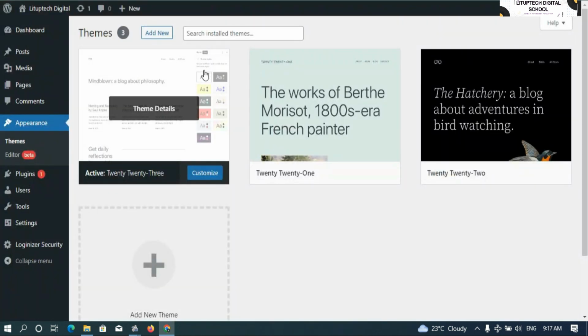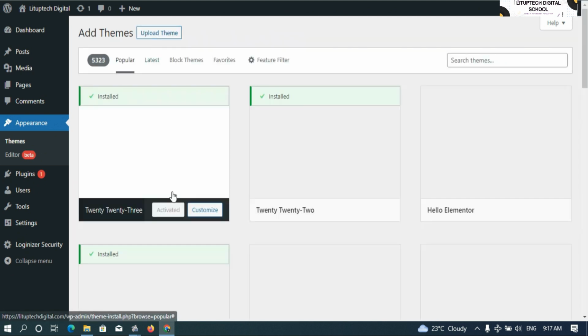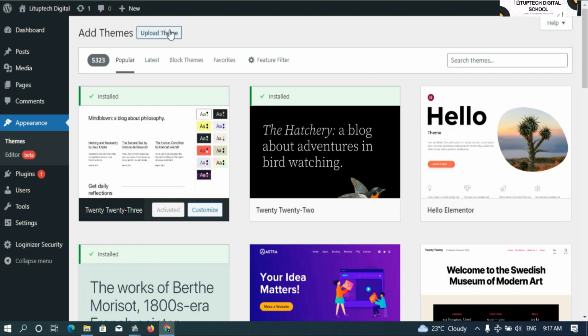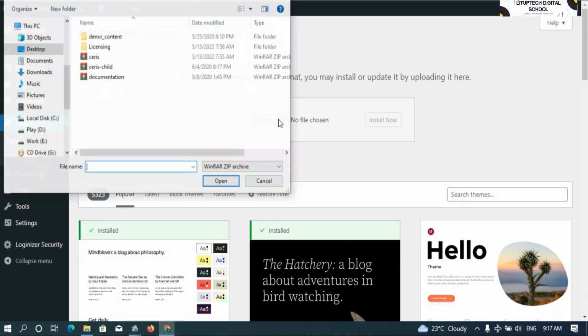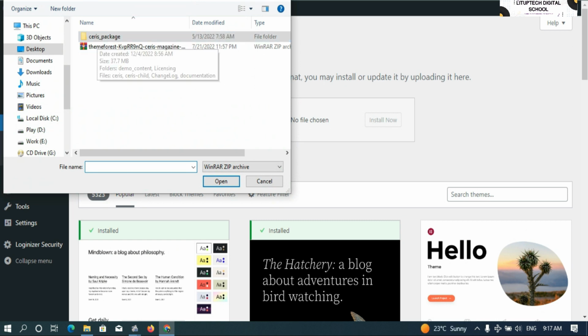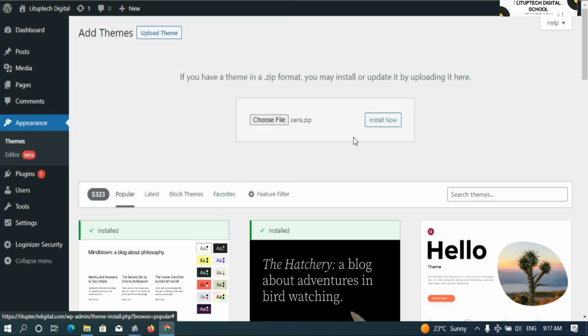I've already done that, so I'm just going to click on add new here, and on this page I just want to upload a new theme. So I'm going to choose. I downloaded my theme and saved it in a folder called Series theme on my desktop. You'll get it as a zip file. All you need to do is extract and get this Series package, and then we want to upload the Series theme first. So click on open and then install now.